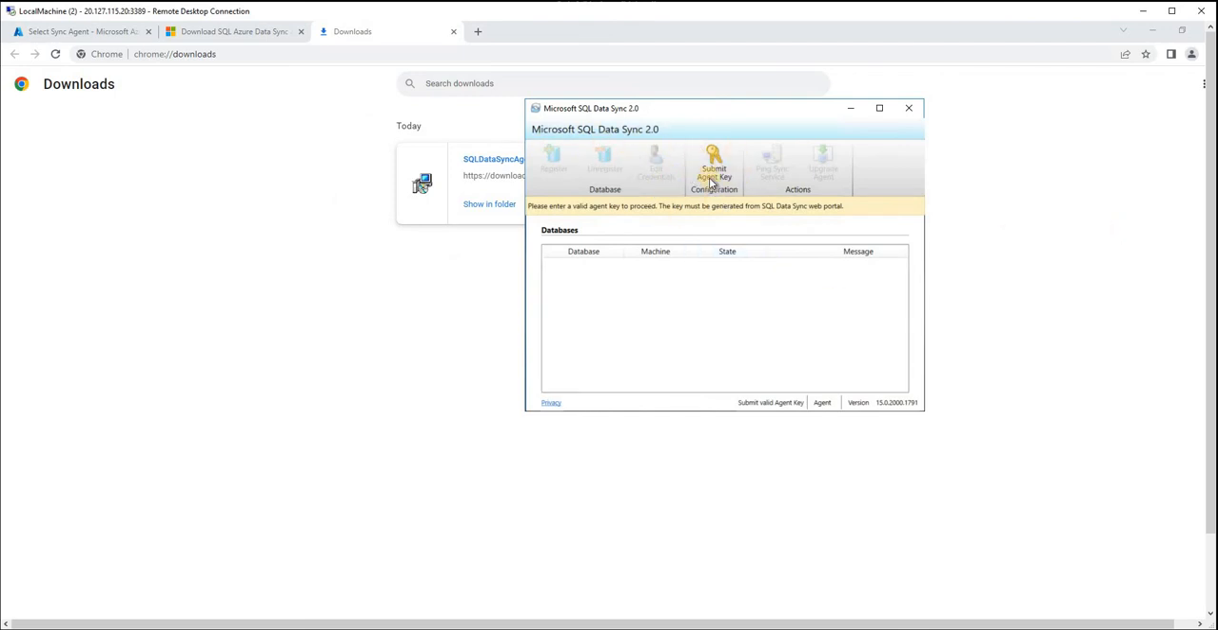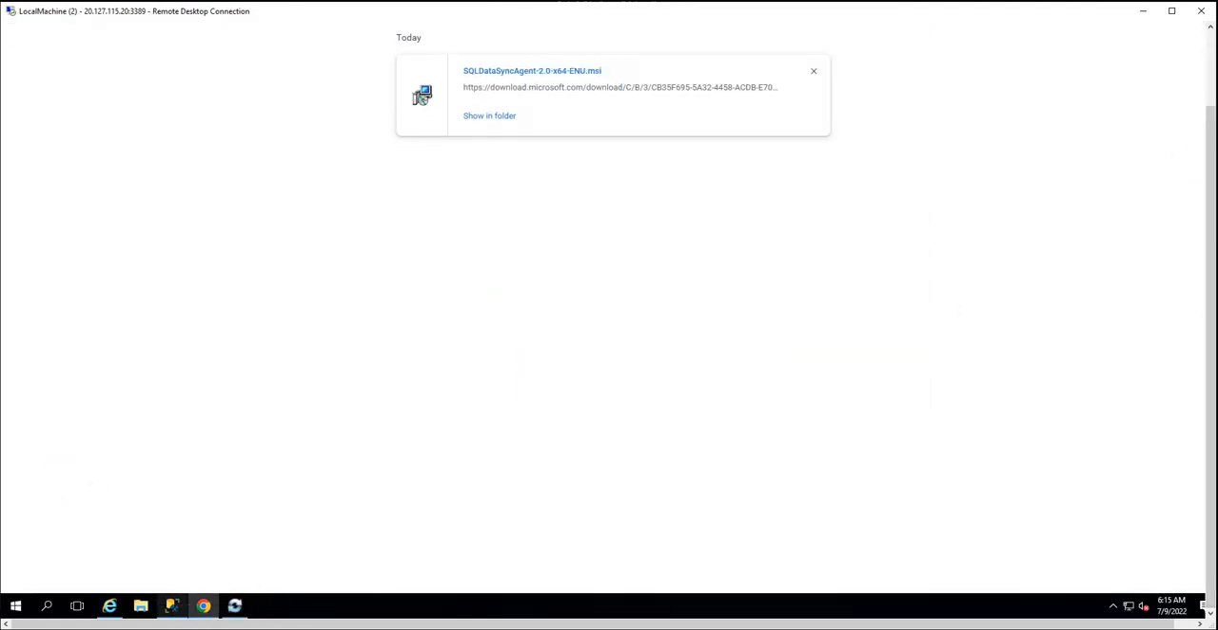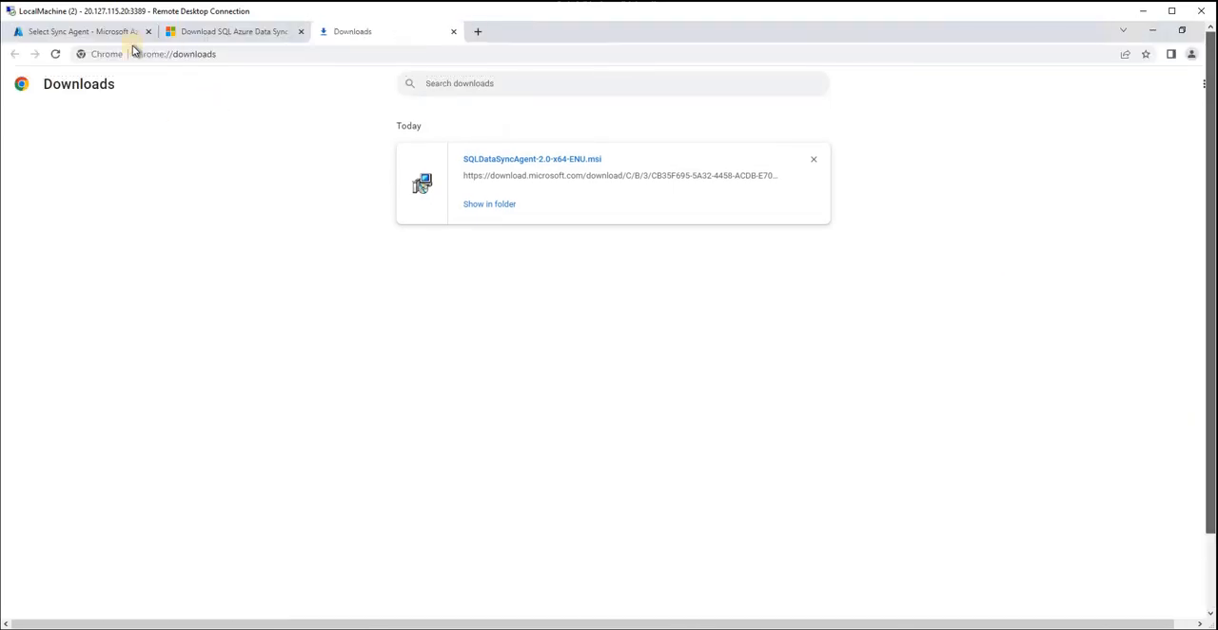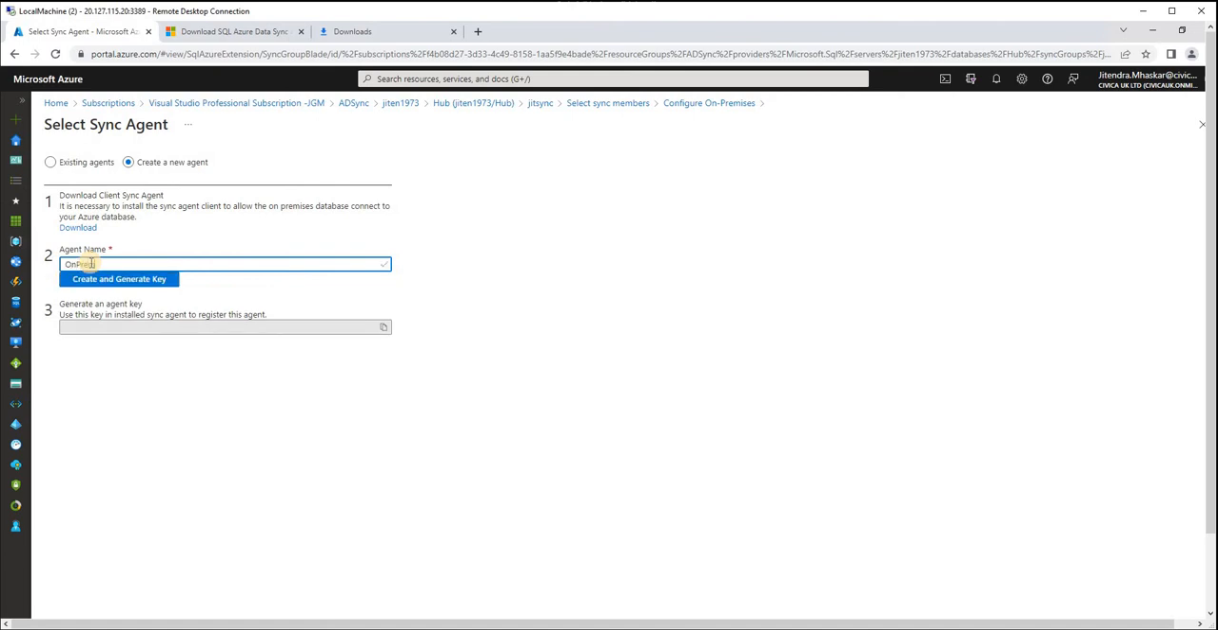Now the first thing is we need to submit the agent key. Where will we find this key? Okay, so go back to the portal again. And here you need to specify an agent name. So I am saying on-prem agent. You can give any name here. And once you specify the name, it will create and generate a key.